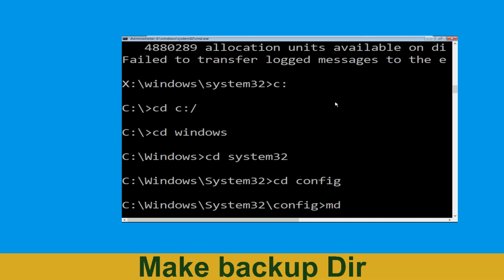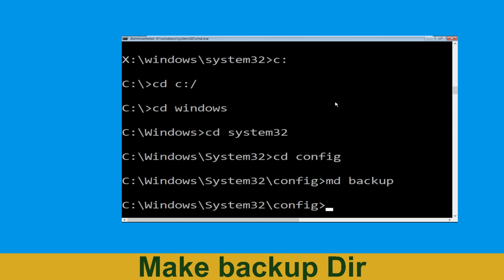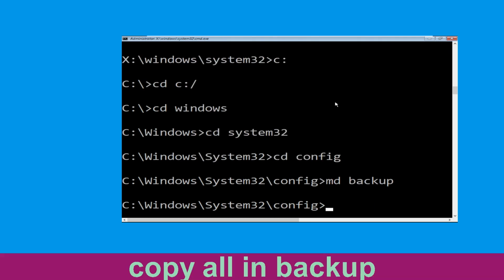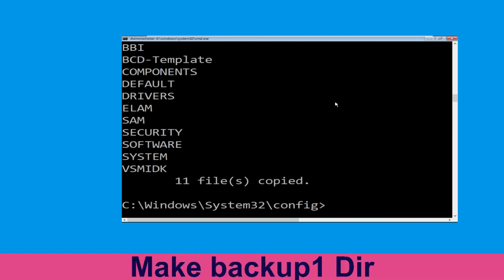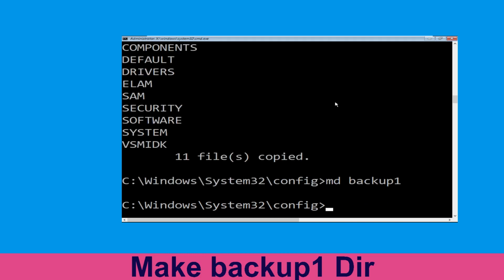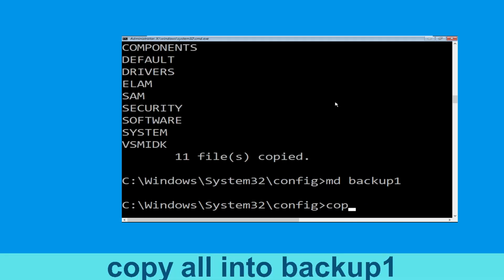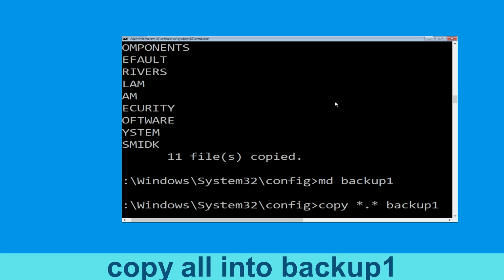Then type md backup and hit enter. Now type copy ** backup and simply hit enter to execute the command. Now type md backup1 and hit enter. Now type copy ** backup1 and hit enter.